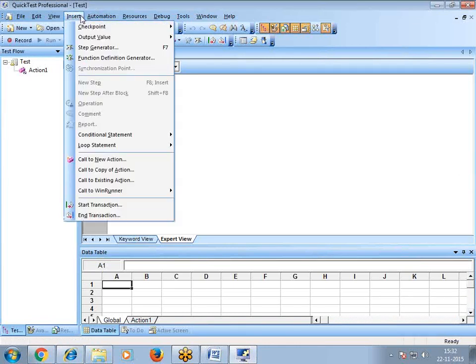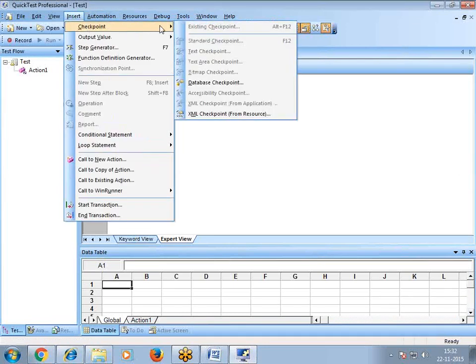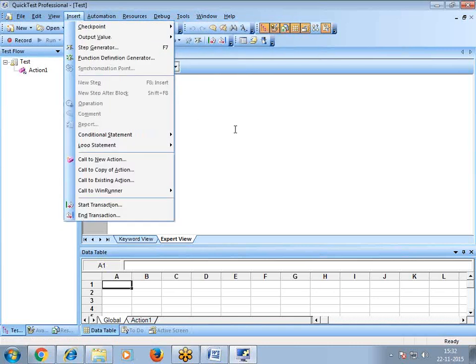We will discuss these remaining two checkpoints, accessibility checkpoint and XML checkpoint, after two more sessions. By that time, I will make it ready with UFT definitely. So then we will cover these checkpoints at that point of time. Now proceed to the next topic.